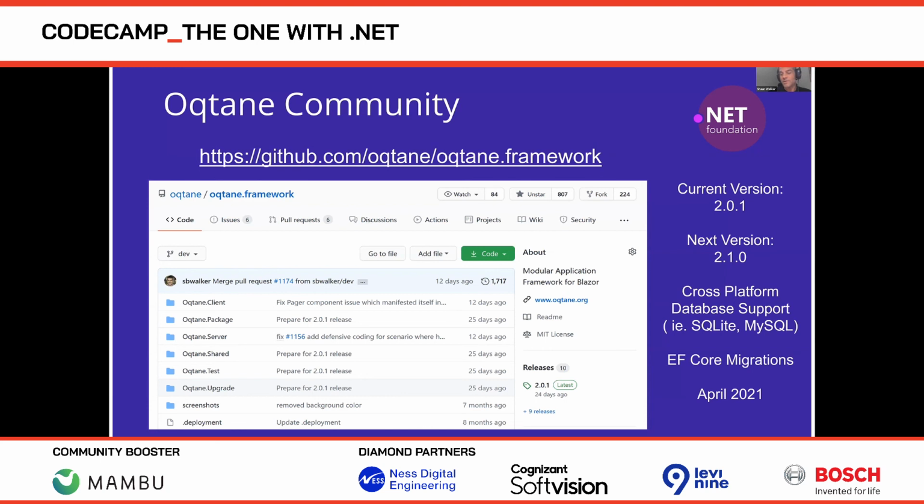The end goal is that if somebody builds an external module for Octane, it should be capable of running on any database platform that is supported by the Octane framework itself, without the developer doing a lot of the heavy lifting themselves. That is the end goal. That release is expected to come in April 2021.